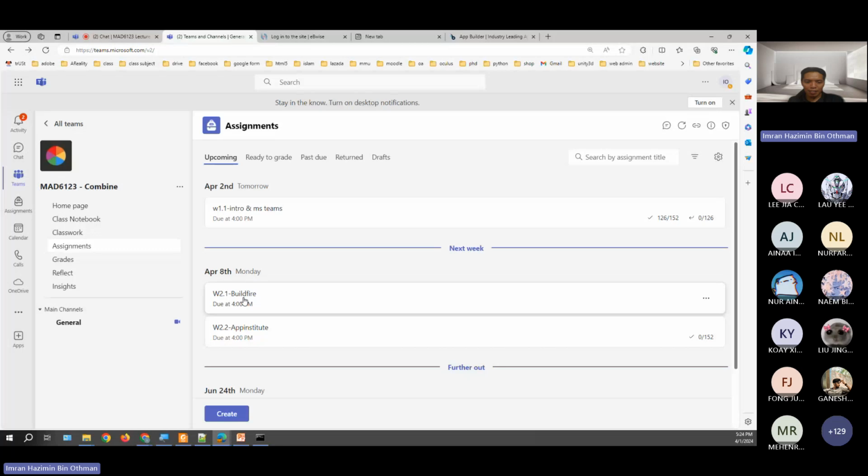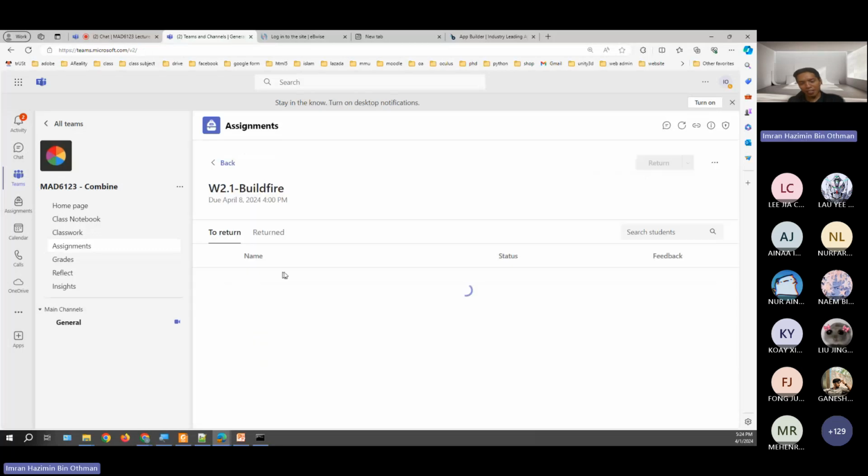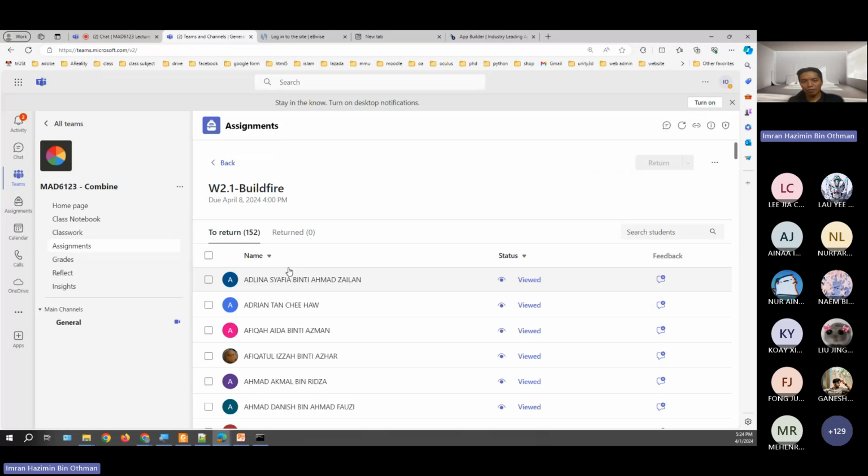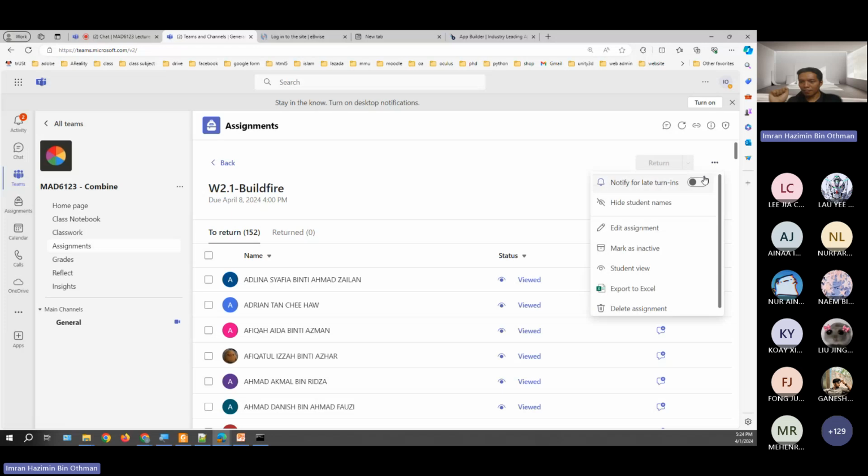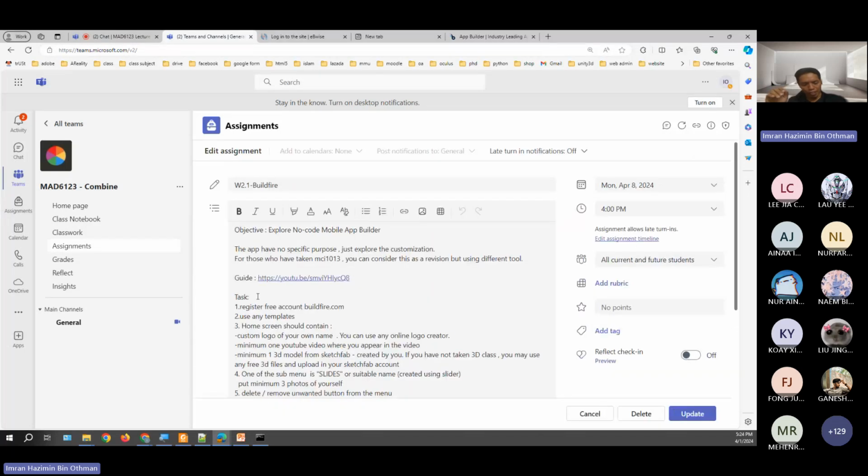So for week 2, I use the same instruction but different content. Actually, you don't have to spend too much time customizing unrelated content. You just focus on the content that we want in the app. If I say photo of you, you just focus on photo of you. You don't have to spend time exploring some other things if it's not necessary, because they are very similar.